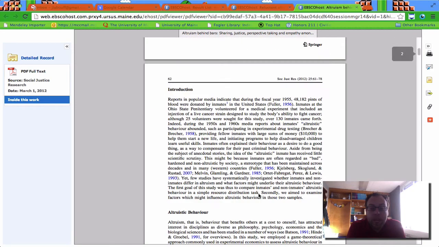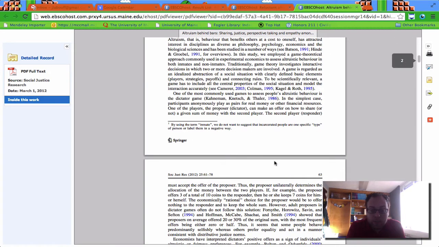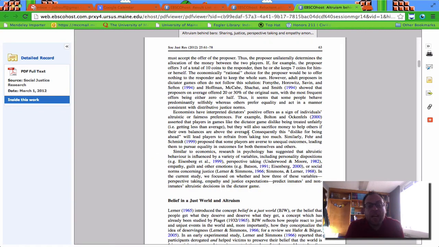Now, sometimes you come across an article that you can't find on Psycinfo that you really want. So let's say that I really want to see how Bolton and Ockenfels' 2000 paper ran the anonymous dictator game. So I can type these names into Psycinfo.